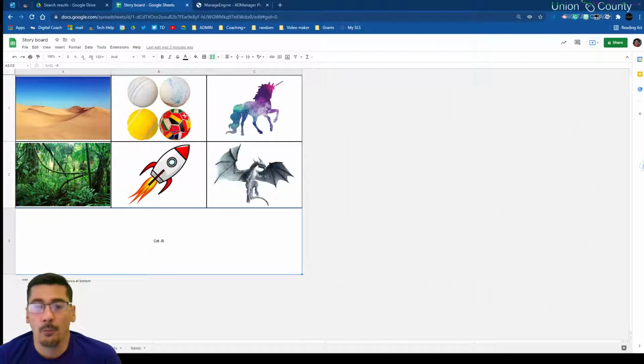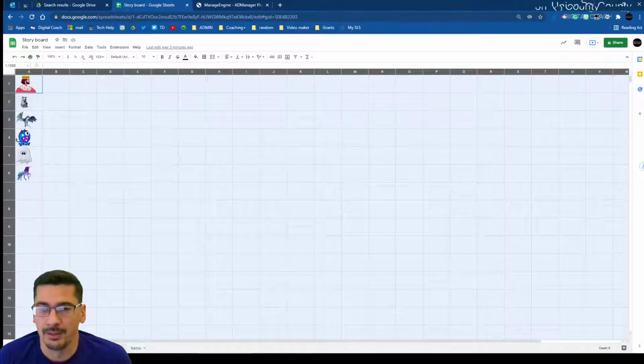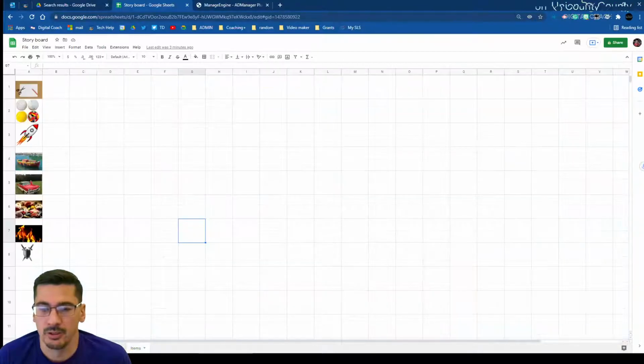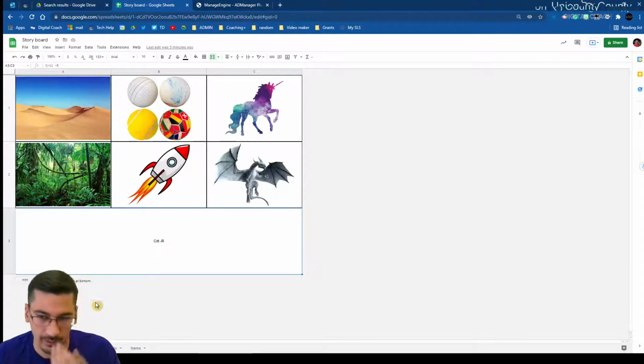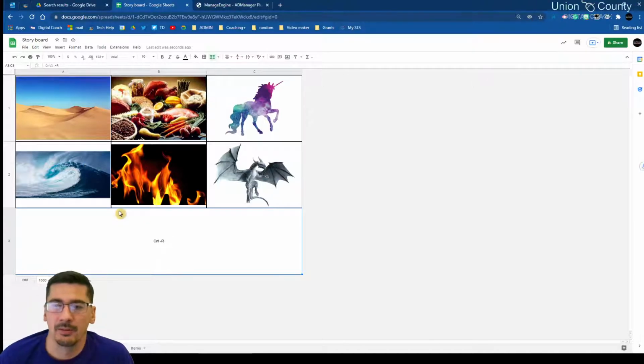For this one, I am in Google Sheets and I have a series of graphic images that just pop up. I can build these graphics by just going through my tabs and inserting images, and I'll show you how to add one of those in a second. What's neat is if I hit Control R, it's going to refresh the images. Based on these images, I come up with a story.